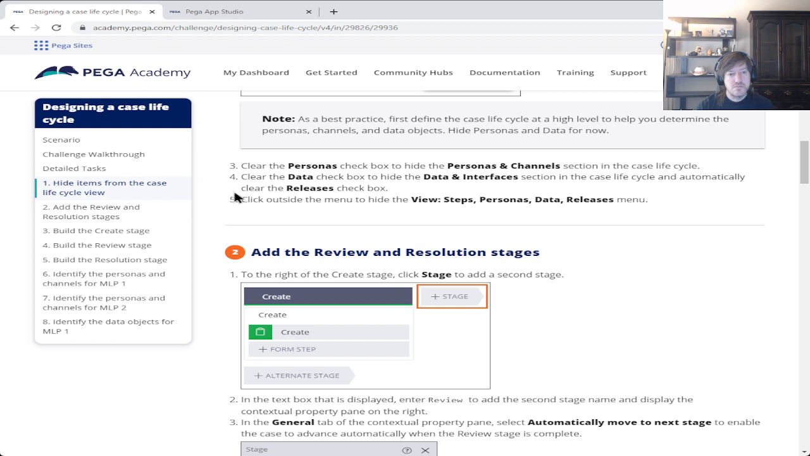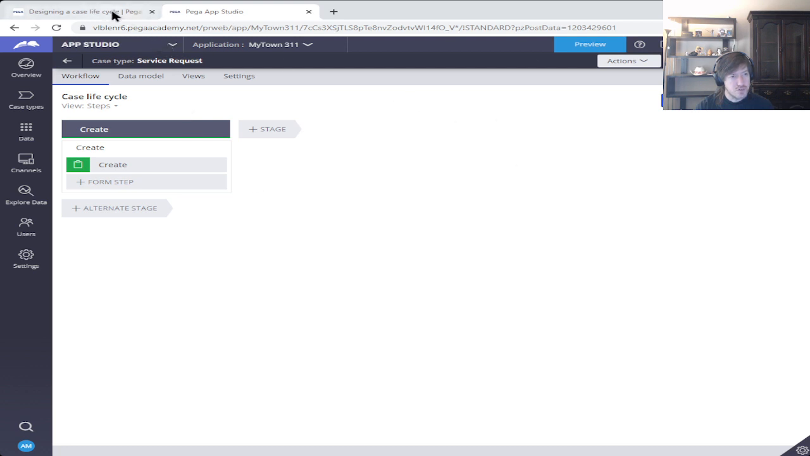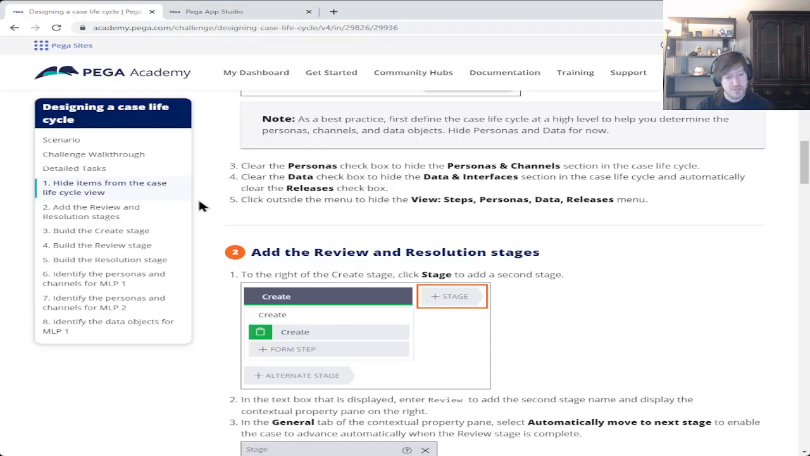Okay, so the sentence is a little off because when you click the data, the program will automatically clear the releases checkbox. So they really should rephrase the sentence a little bit because I'm not automatically clearing the releases checkbox. The program is. So click outside the menu to hide the view menu. So we did that. It's no longer there. So we're just focusing on the steps. Perfectly fine. Let's move on.